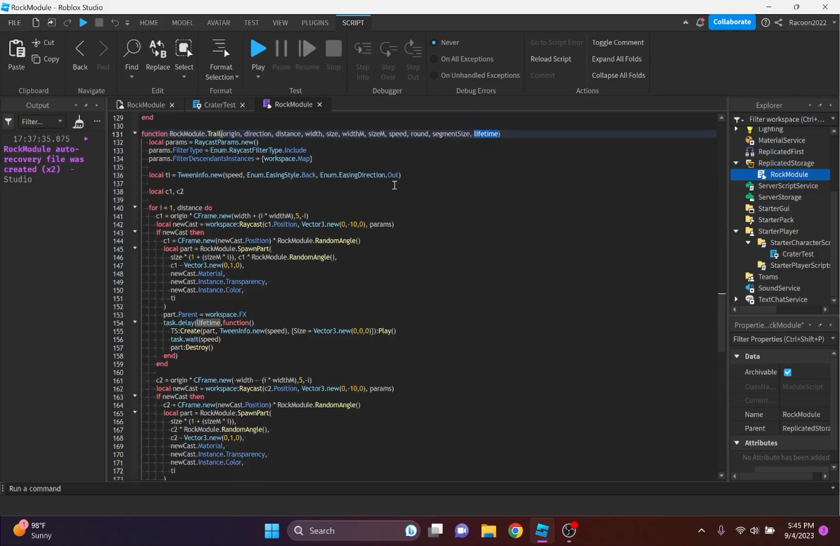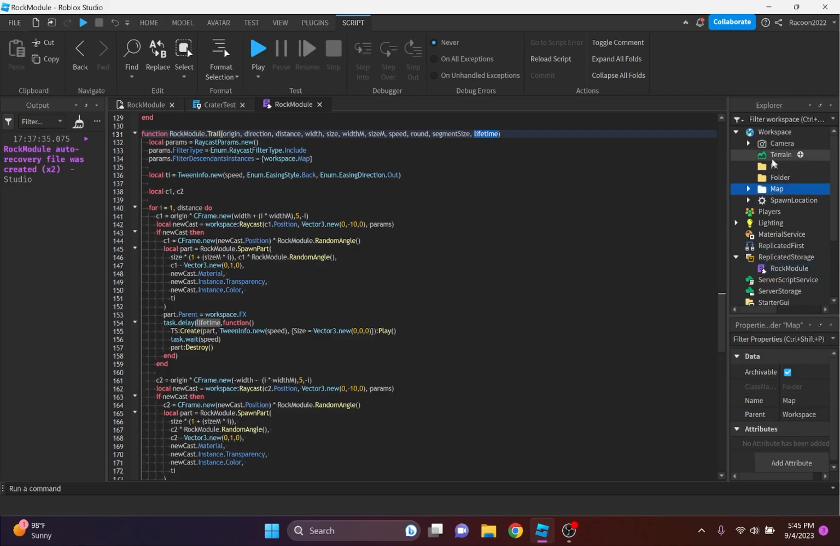Okay, so we still also just use a raycast. Make sure you have your map inside a map folder, and you also have an effects folder. This is like the basic setup that I use for all my scripts.